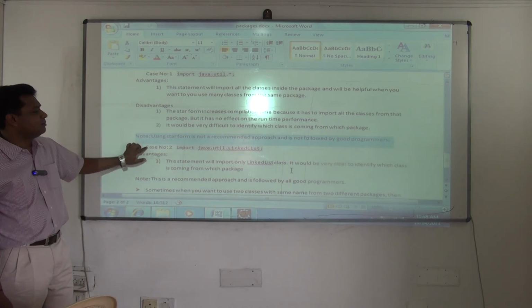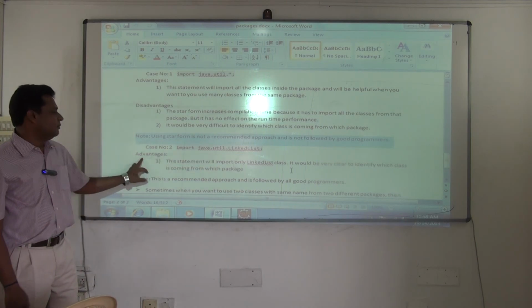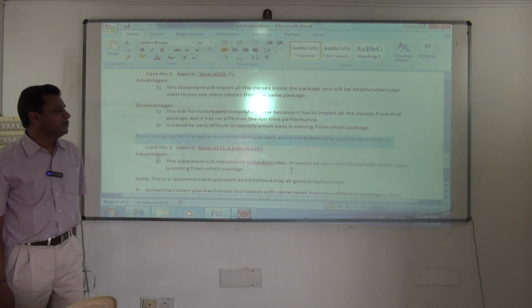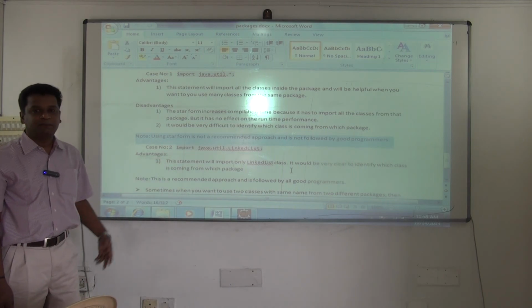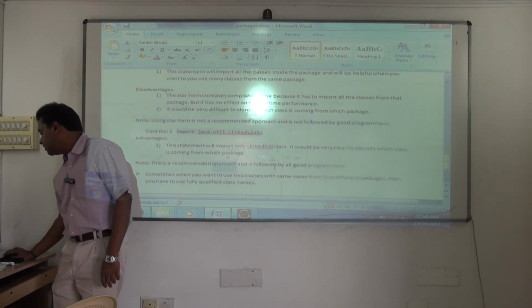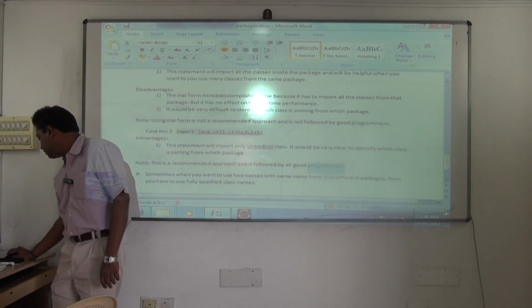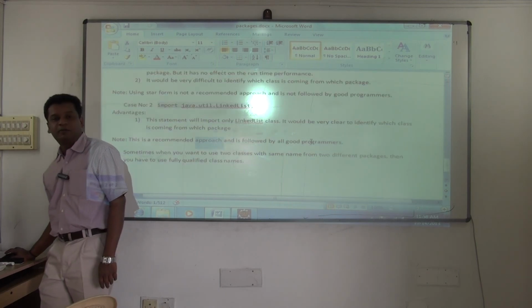Next case number 2. Going with class name like this. Advantages. This statement will import only a LinkedList class. It would be very clear to identify which class is coming from which package. That's the advantage. Note, this is a recommended approach and is followed by all good programmers. Following now? The recommended approach and followed by all good programmers.